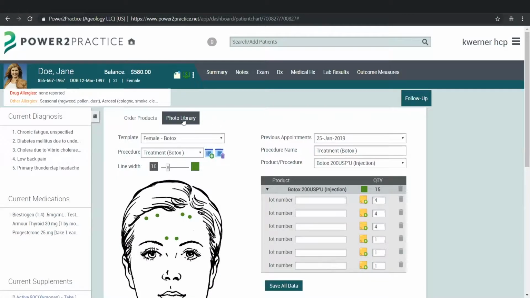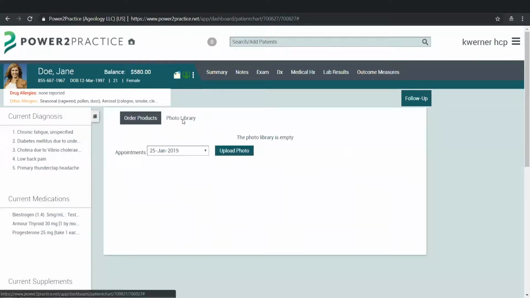You will also have access to a photo library where you can upload a photo of the patient and use it as a template.